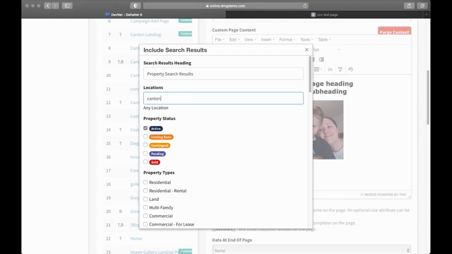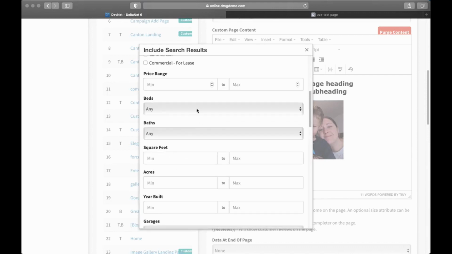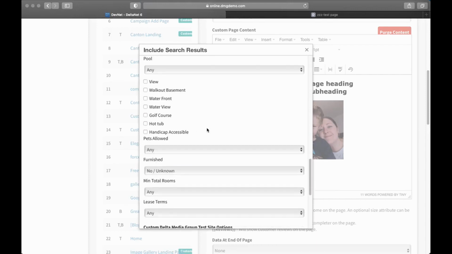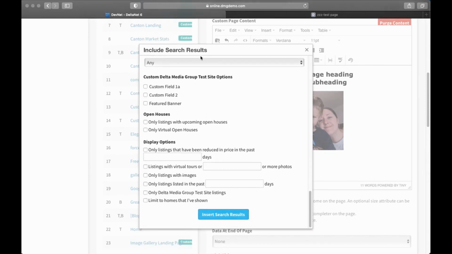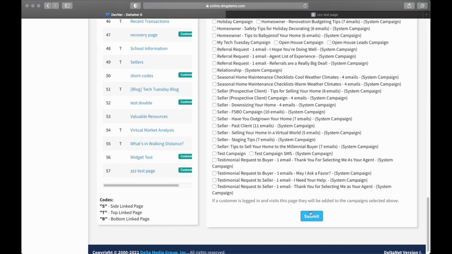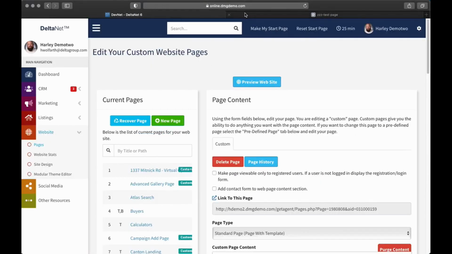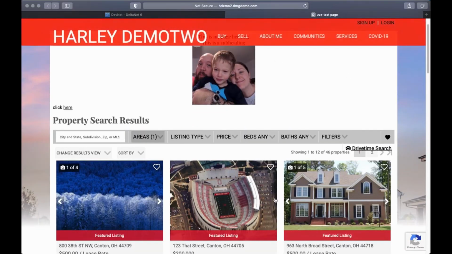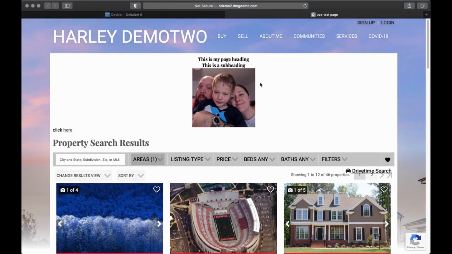So if I put in Canton here, then we'll just select the city and go down. You see I have all the standard search filters that I would have if I were searching for this on the public site. So beds, baths, square feet, things like that. So I can narrow this page down in whatever way makes sense to me based on the kind of page that I'm building. There we go. And then once I have all my filters defined, I click Insert. That drops in that snippet of code. And then if we save this and then go back over to our custom page here, there we go. You can see we now have a whole search results section built out as part of this page.